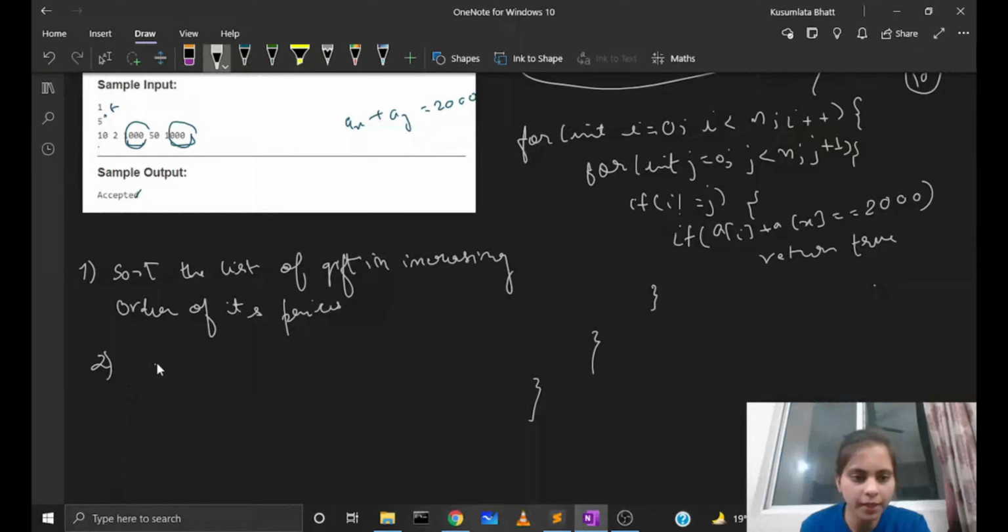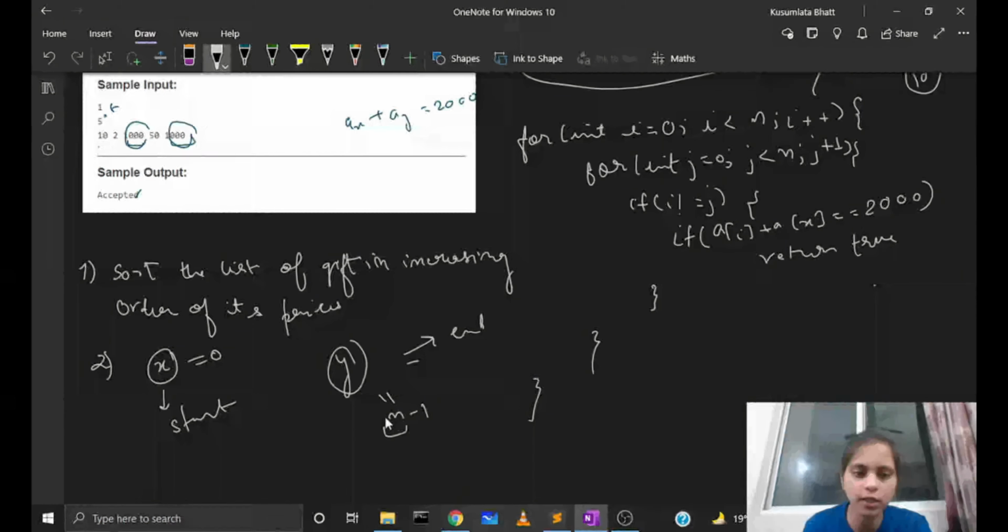And let's have two variables x and y such that x is pointing to the start of this sorted list and y is pointing to the end of this sorted list. So here x will be equal to 0 and y is equal to n minus 1, where n is the size of this list.